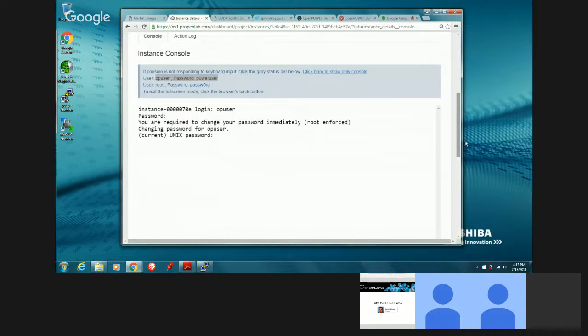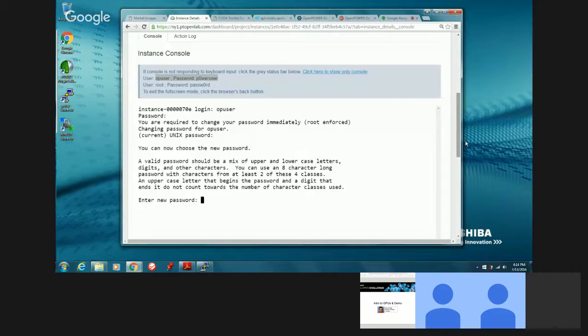And right off the bat, since this is a new instance, this instance has never been booted before, it's brand new, it says you're required to change your password immediately. So I have to change my password, but before I can do that, I have to re-enter the password I just entered. So I'm going to enter that same password again. Now it's going to ask me for a new password. So I'm going to enter a new password for this instance that's associated with the OP user name.